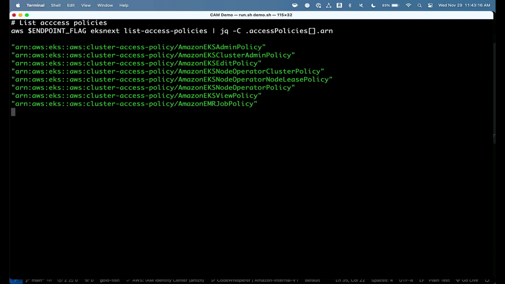So we're going to be using this new API not just for humans or for other automation that needs to access the cluster, but other AWS services that need to access your cluster will use this method. So when you describe access to a cluster, you'll see, OK, if I'm using EMR with EKS, it's using this role in this policy.